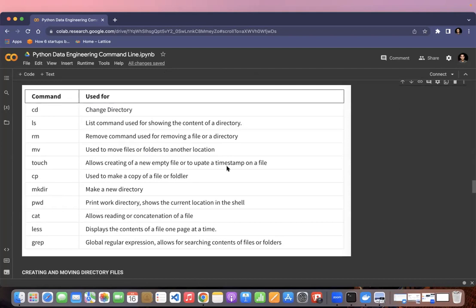Now there are some more commands. As you can see, cd is for changing directory, ls is for showing the content of the directory, rm is the remove command, which is used for removing a file or a directory, mv is for moving files, touch is for creating new files of any type, cp is for making a copy of a file, mkdir is for making a new directory, pwd stands for the present working directory, the current working location.